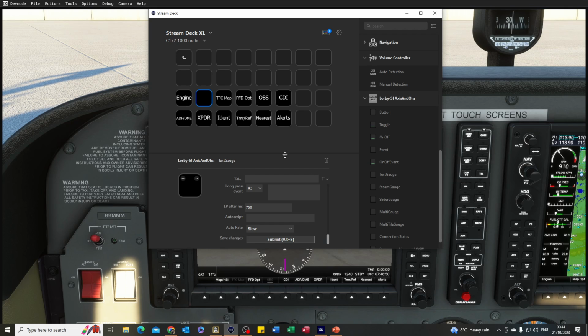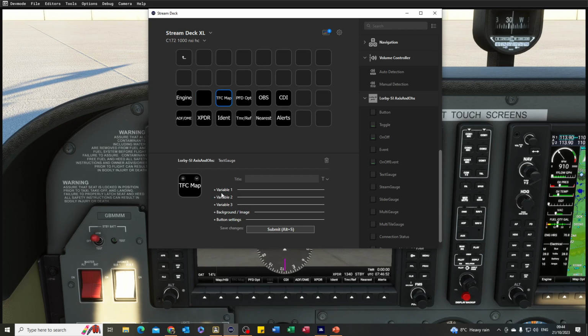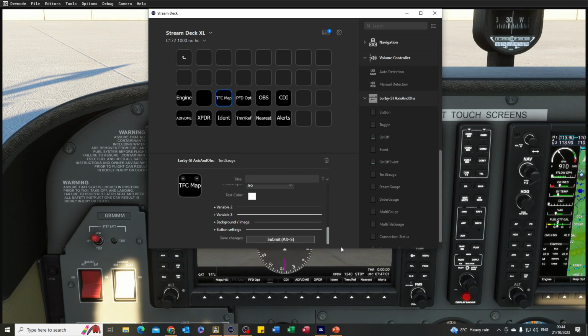Obviously this one's blank, so that's blank. And if we click on here, let's do the last one here just to show you it working. There's the MFD on there, and change it on the button settings. Alt S to add it, and that's it, that's done. So you do the same for all the buttons here.